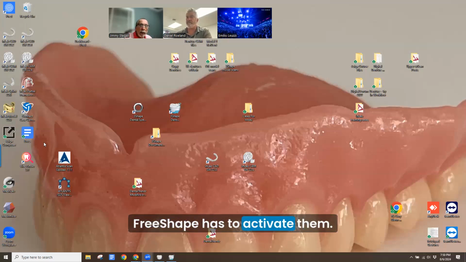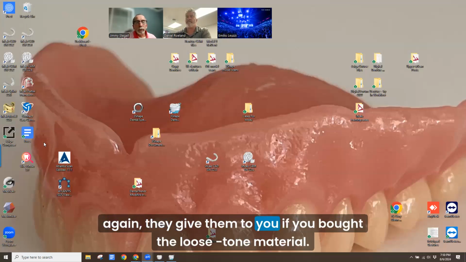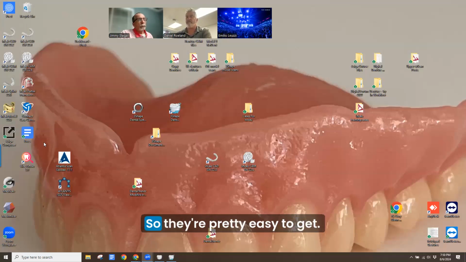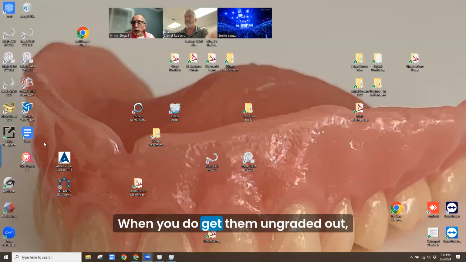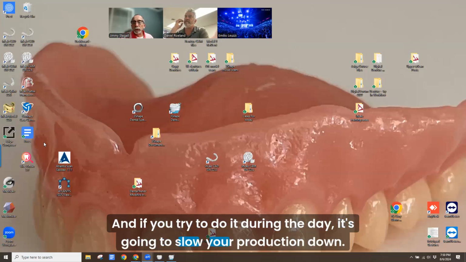3Shape has to activate them, and that's kind of the way they protect the libraries. Again, they give them to you if you bought the loose tooth material, so they're pretty easy to get. When you do get them ungrayed out, make sure you download them at night, because they're very big files, and if you try to do it during the day, it's going to slow your production down.